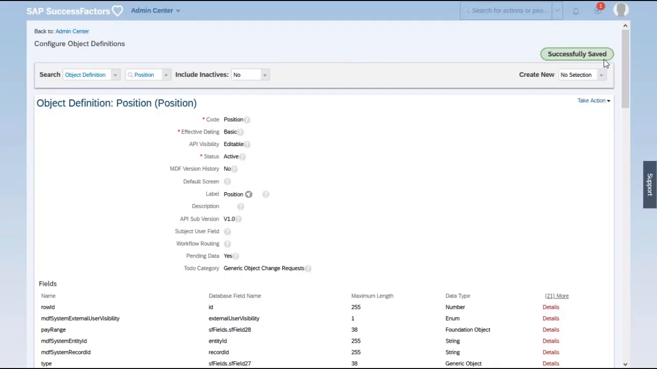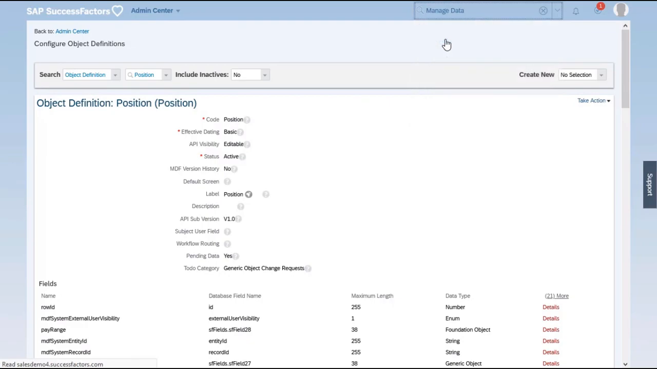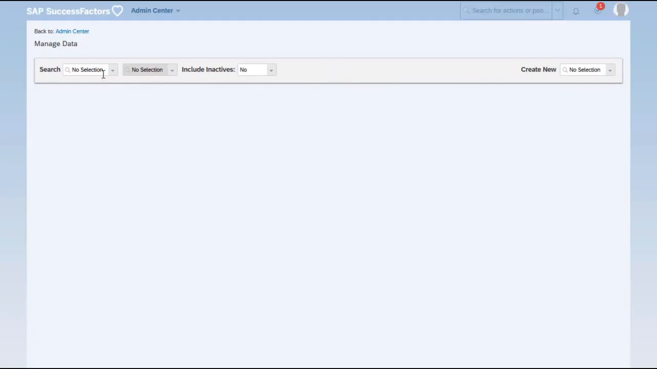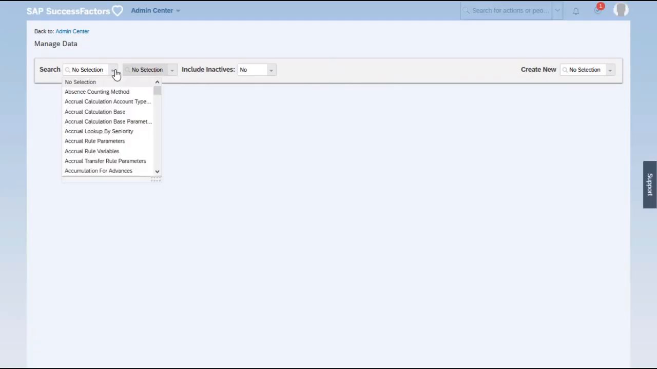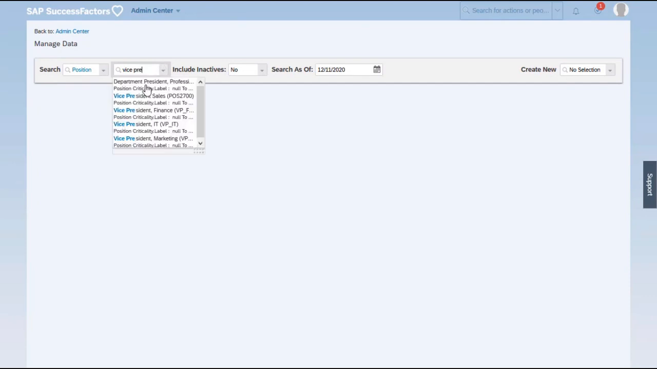The changes are successfully saved, and I can see this green message at the top of my screen. And it's now time to test the changes. I will go back to Manage Data. I will go back to my positions, to my Vice President sales position.